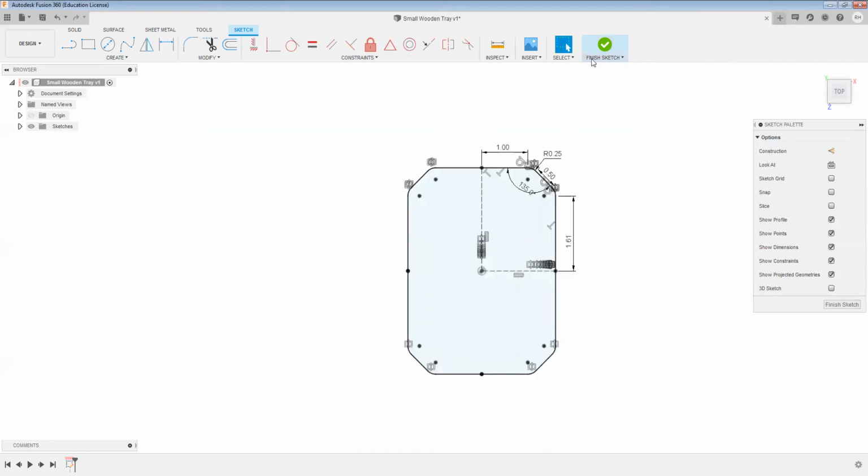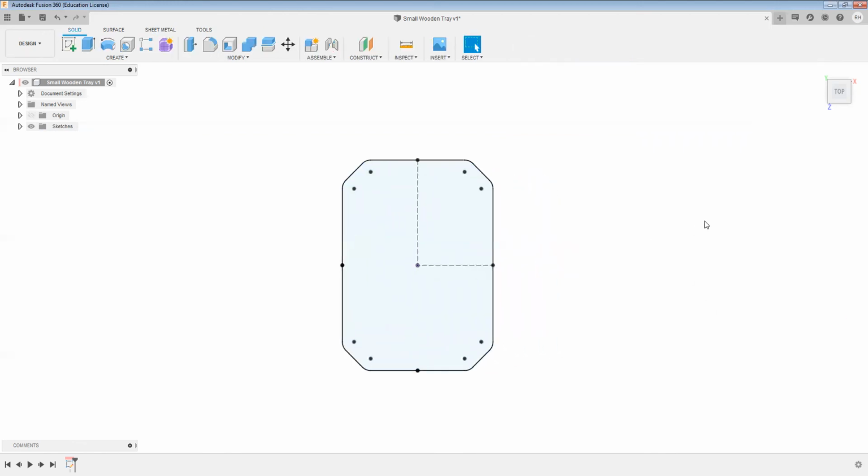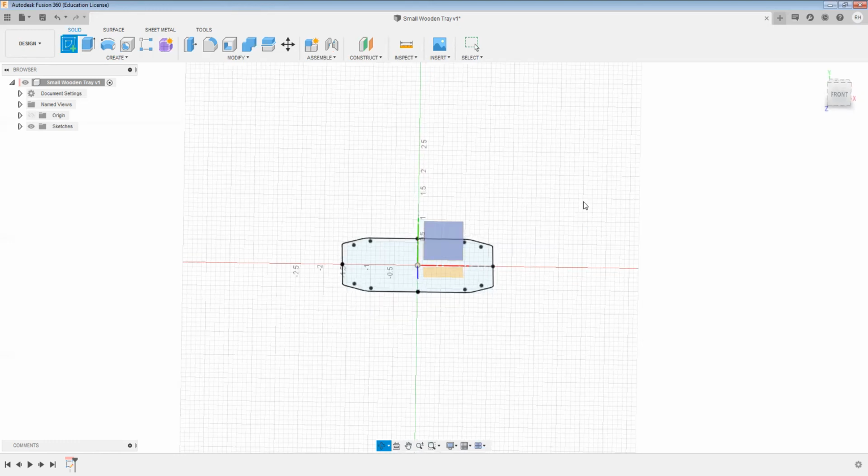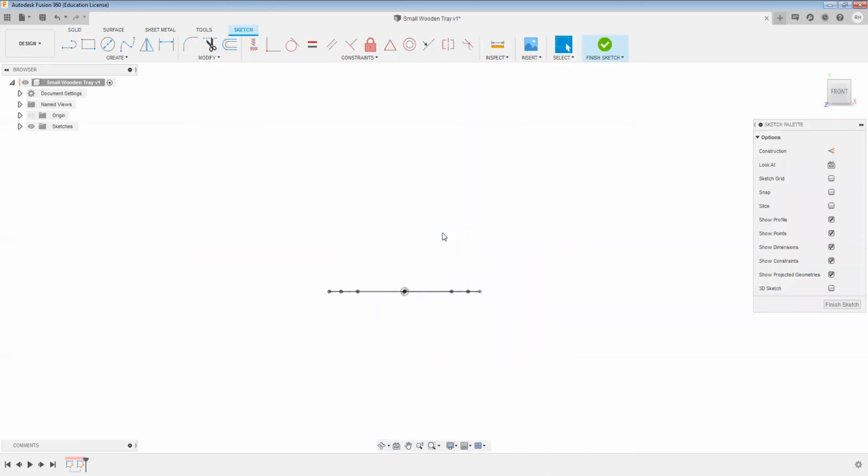And we can finish the sketch by selecting the check mark or the finish sketch icon. So now, this is going to be the perimeter of our part. I'd like to do the profile next. So I'm going to initiate another sketch, this time on this front plane. And I'll use the line tool again, so L on the keyboard, and I will start drawing out the profile shape that I want to use. And start to define it with the sketch and constraint tools.